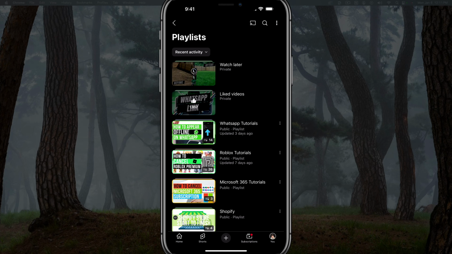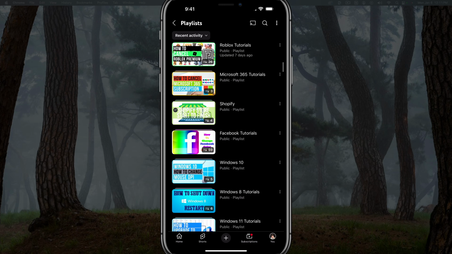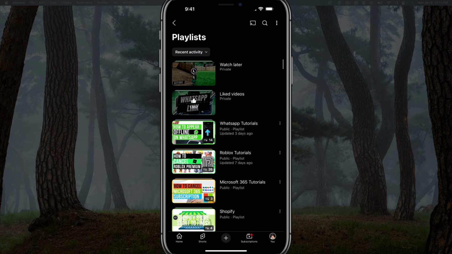Now, if it's a specific playlist, then you just go to your playlist, find that one playlist, go into it, and find the videos that you've saved. But again, I would just go to Save to Watch Later, makes it very easy.